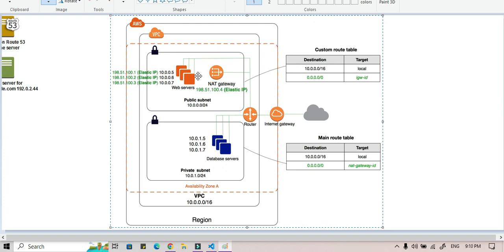Yes, so this is our overall VPC diagram, and in the next video that I am going to make, we're going to implement this overall scenario.